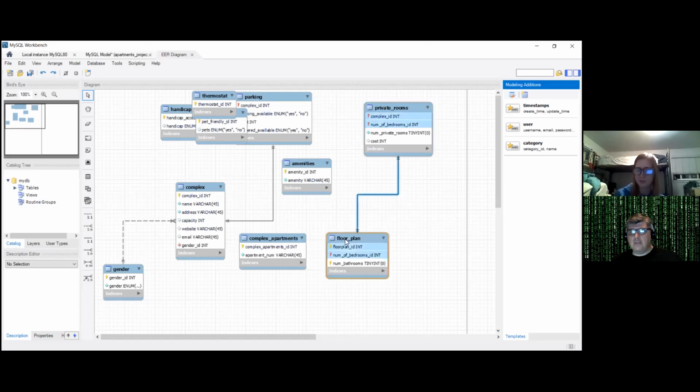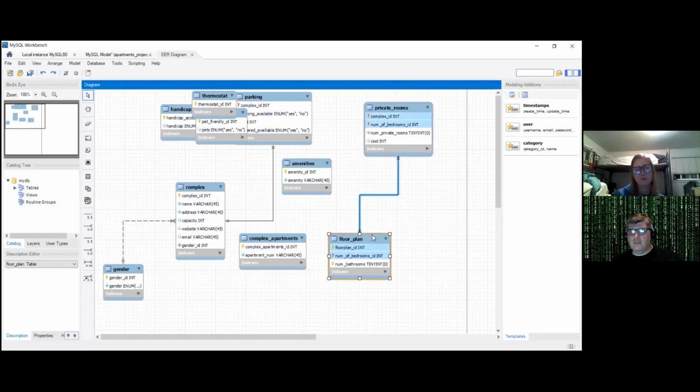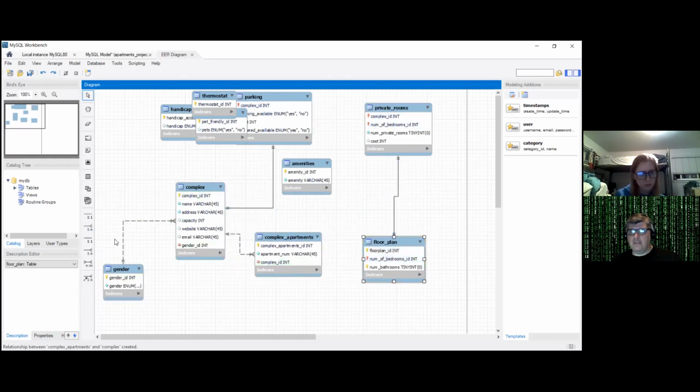Okay, good. Now let's link complex to complex apartments and floor plan to complex apartments. So we do a one to many from complex over, if you have many apartments. Yep, from complex to complex apartments. This one receives the foreign key. Perfect. And now do the same thing from floor plan to complex apartments. And this one gets the, so it should be the other way around. Yeah, there you are. Perfect.